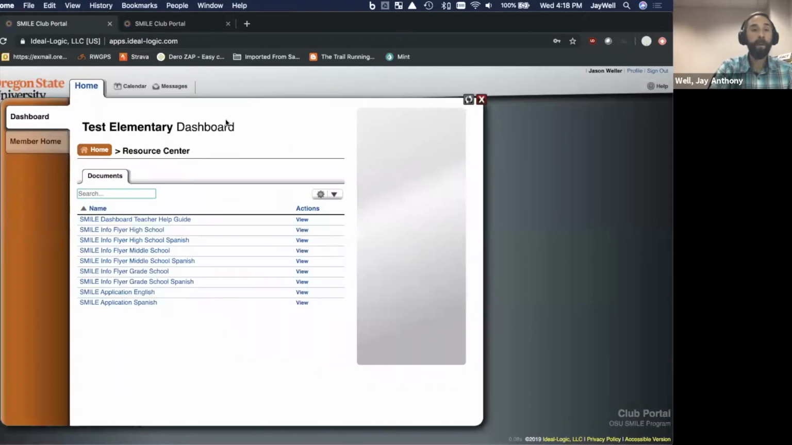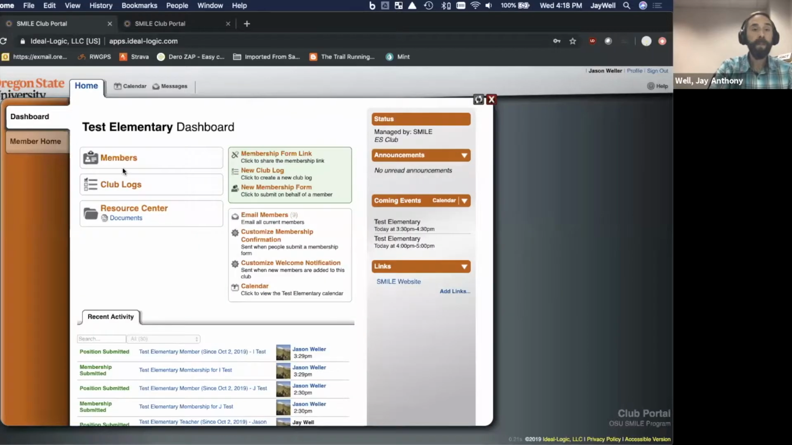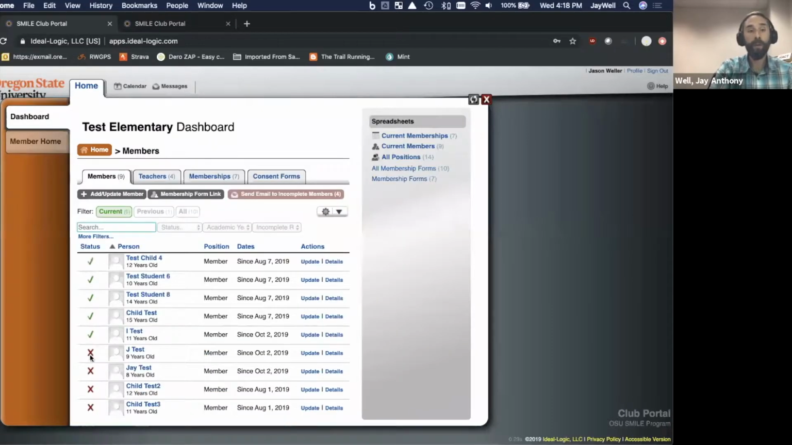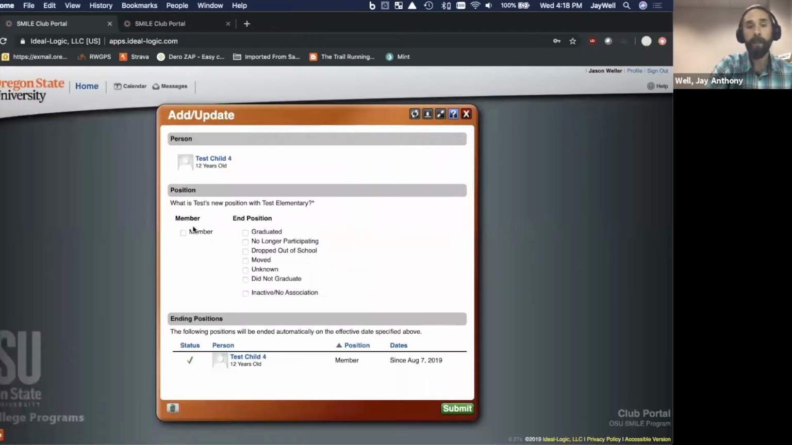Okay, so now we can look at our members. We know what the check marks mean. Now let's say you have a member in your club. They have this green check mark. They're all good. They're coming to club meetings, but then they decide they don't want to be in Smile Club anymore. You can always update them, and you can change their position, basically.